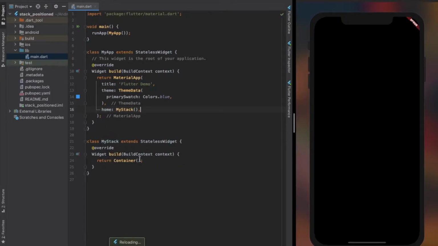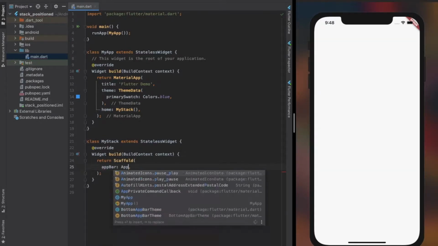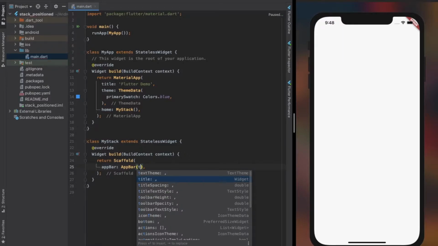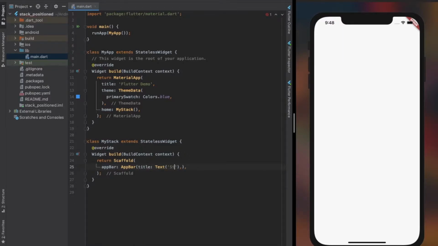If you're still confused about it, don't worry, just keep on watching. By the end of the video, you will have a clear understanding of stack. Position widget is a pretty simple widget with only a few properties, which is mainly used along with stack.